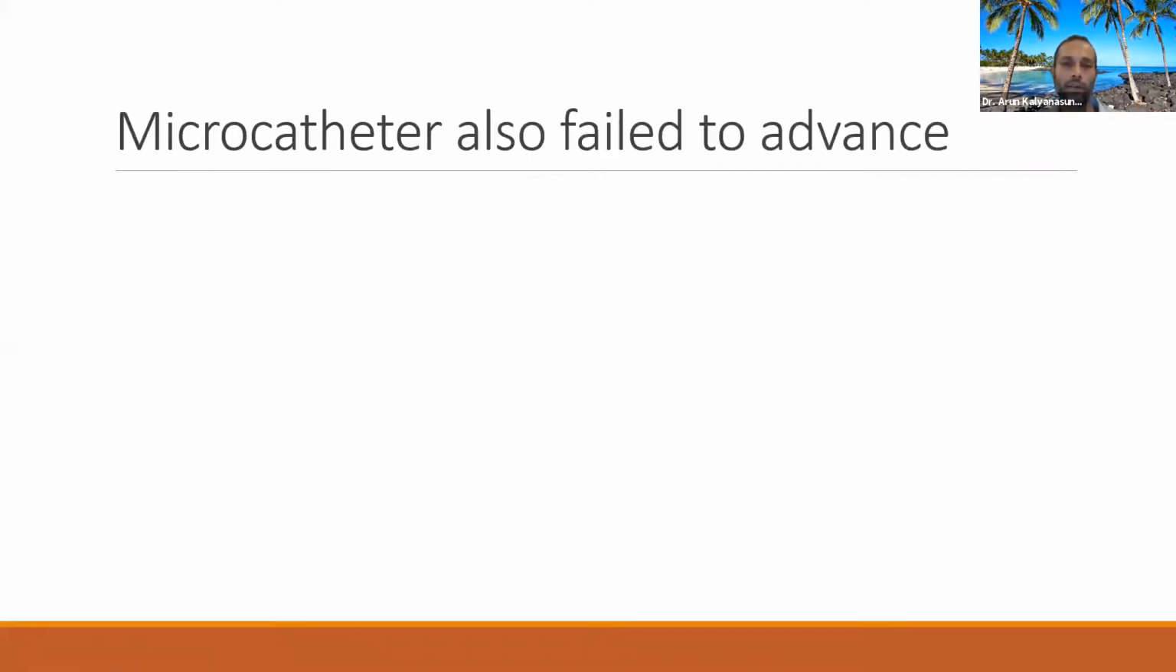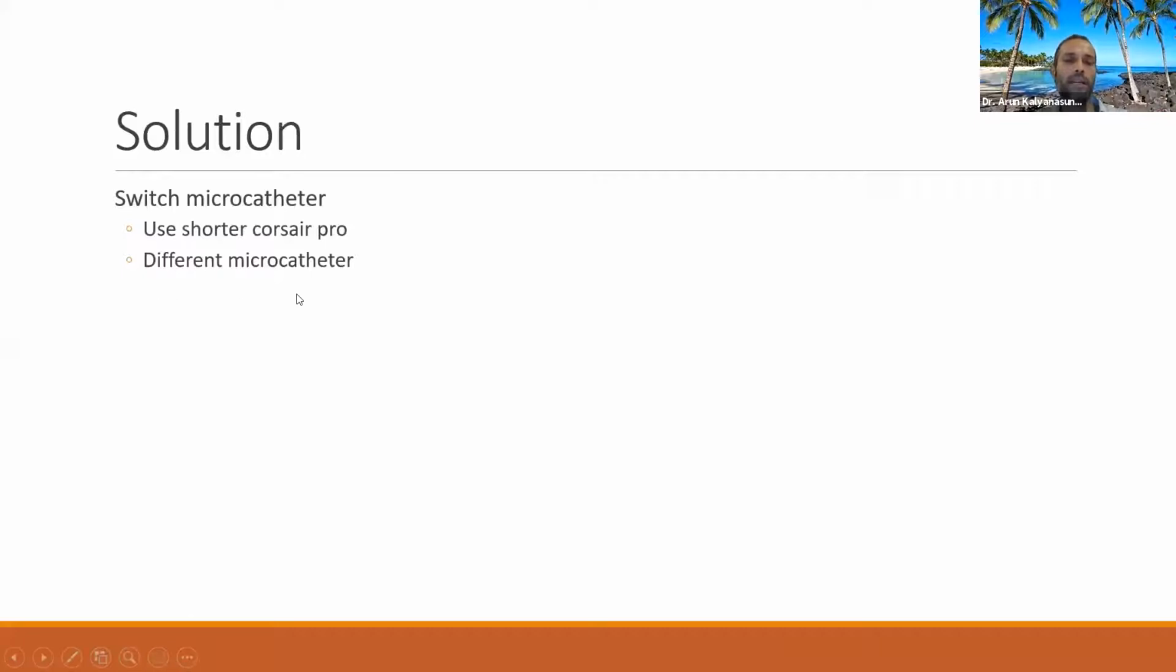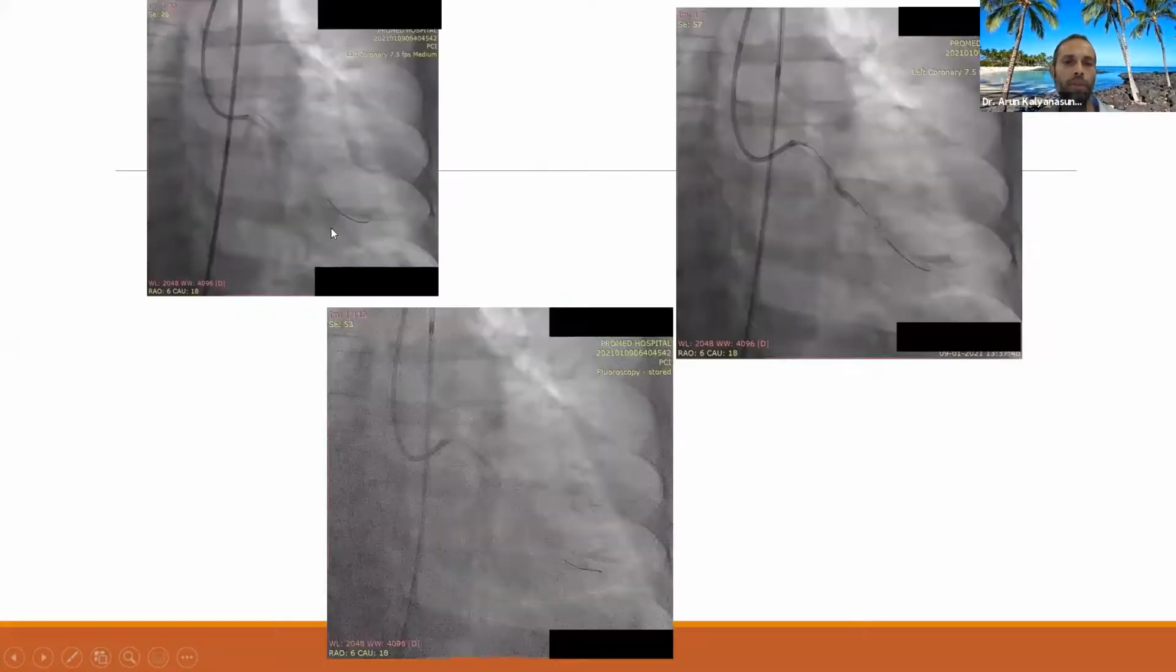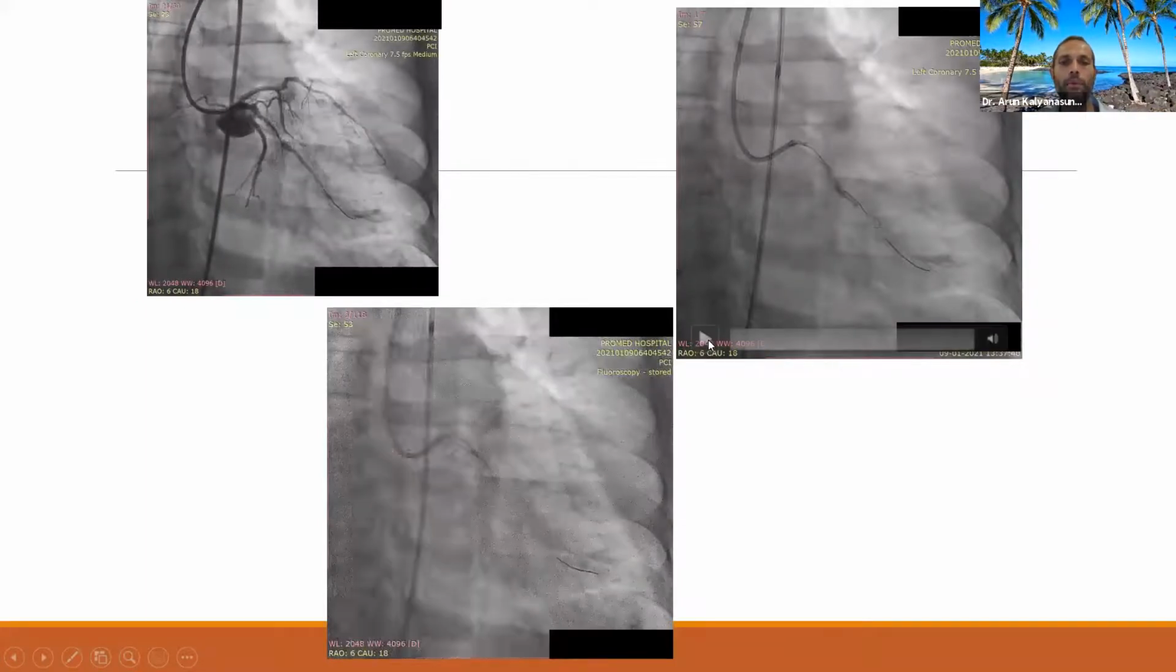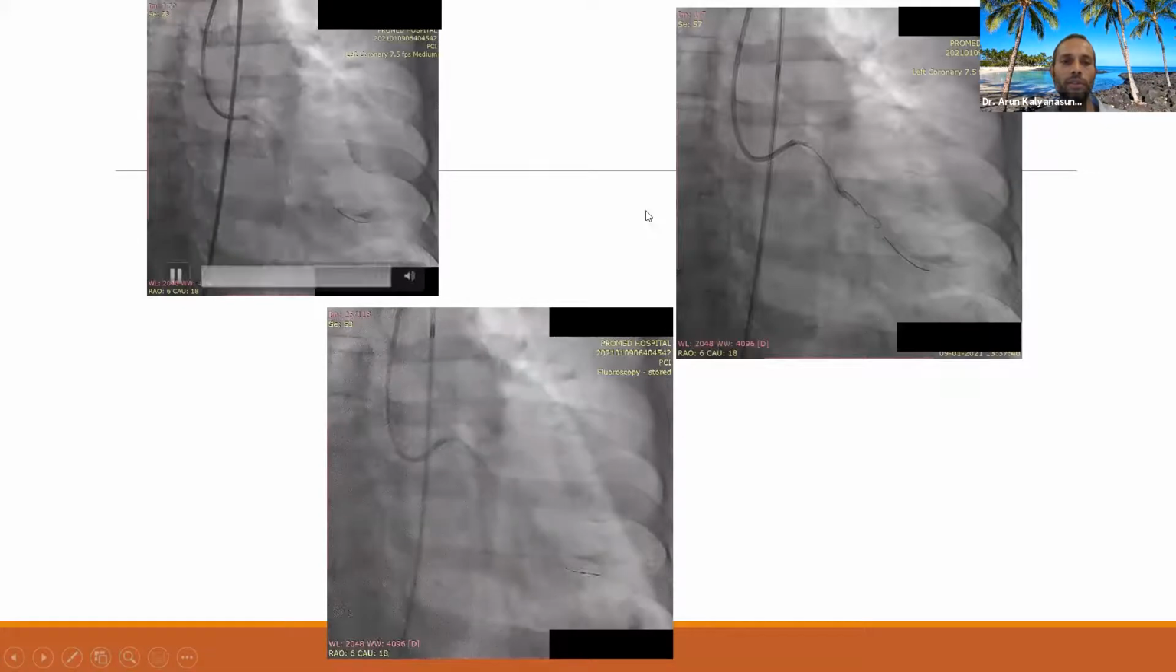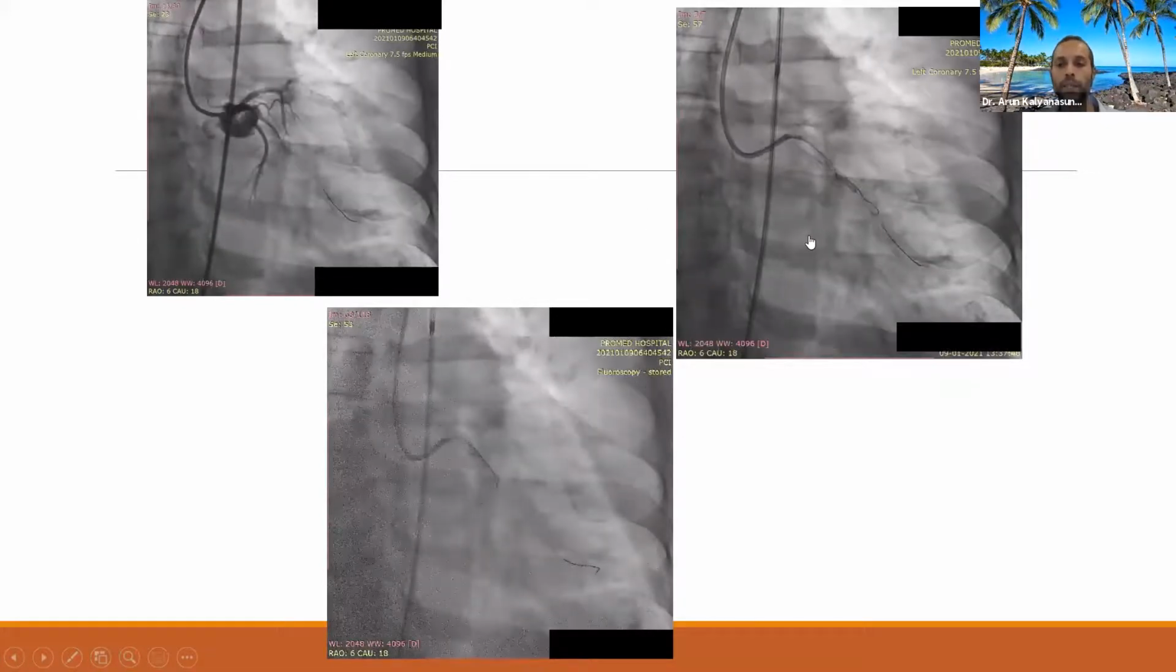Here, again, this case actually showed I ran into a lot of trouble, but there were solutions. The microcatheter couldn't advance. I tried different microcatheters, a shorter one, nothing worked. So then, this is from another case, but essentially I tried external cap crush to just modify this area so that the retrograde stuff would go.